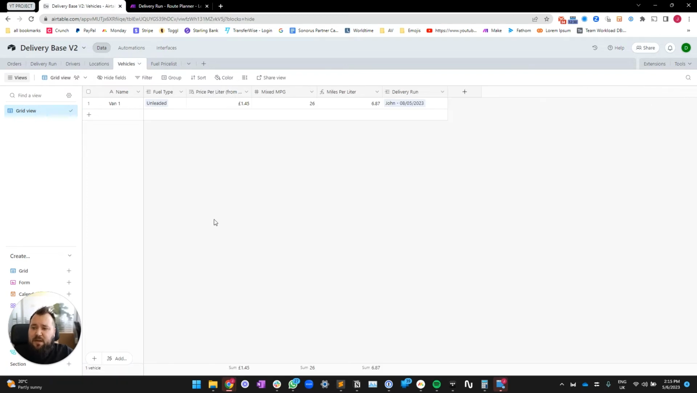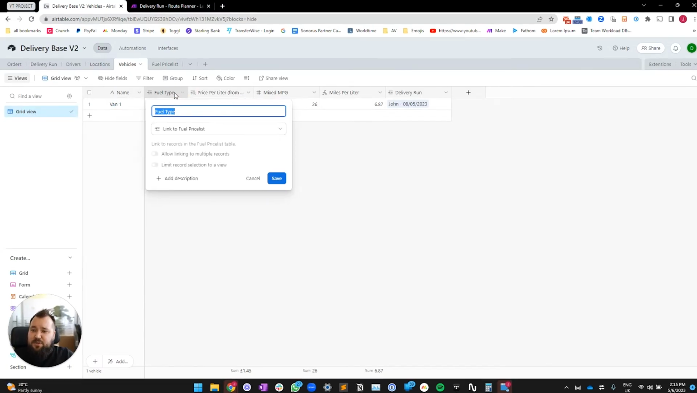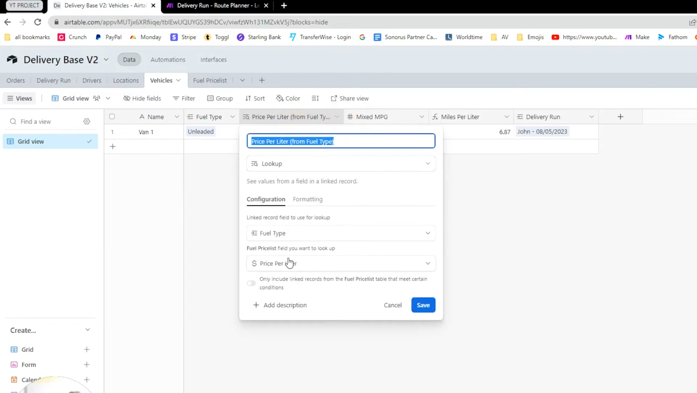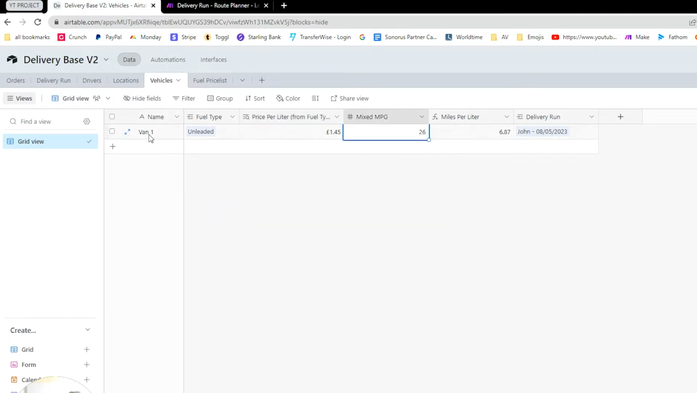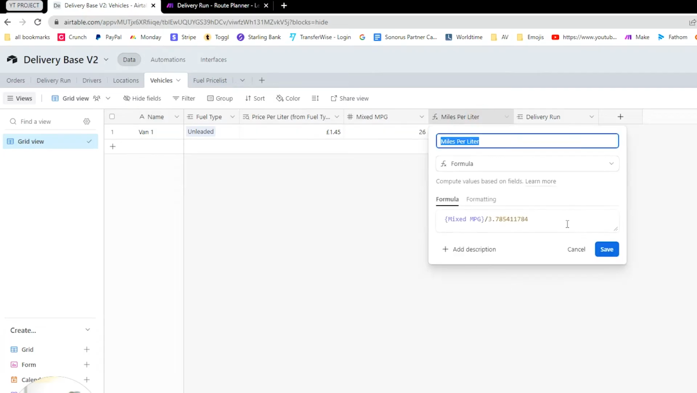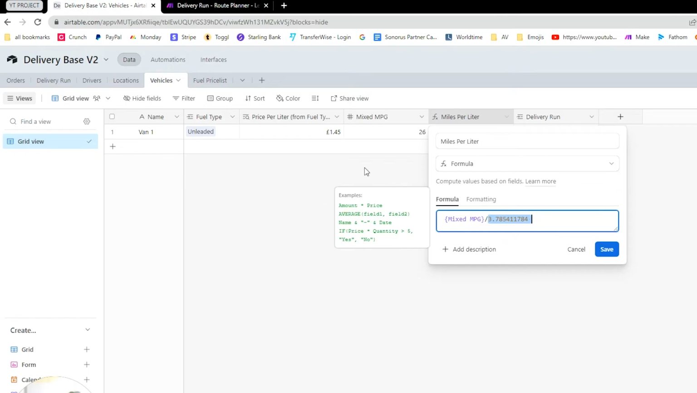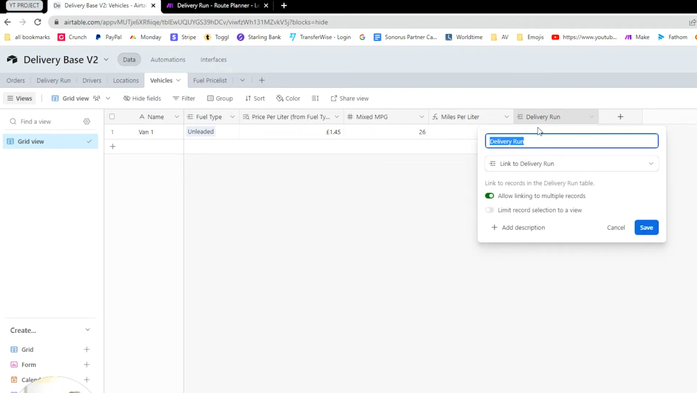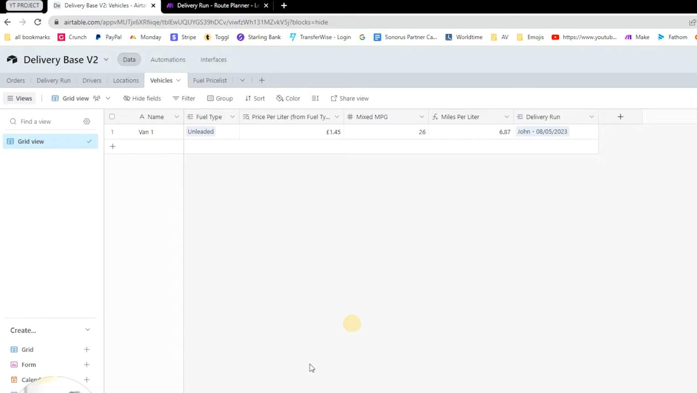Next we have vehicles. Now vehicle, again, super easy. Van, the fuel type, which is a link to the fuel price list, price per liter, which is a lookup from the price list, from the fuel type basically, and brings you the price per liter, the mixed MPG of this van, and the miles per liter, which gives us mixed MPG divided by 3.78, whatever. So that basically gives you the formula for miles per liter. And of course, the linked delivery runs, because that's the backward link from the delivery run.